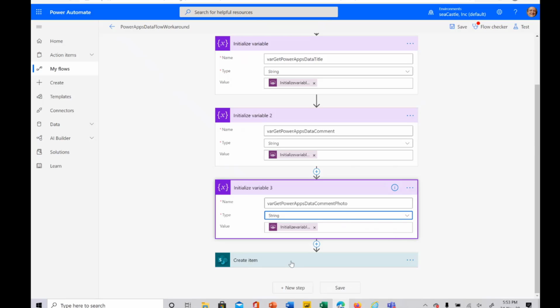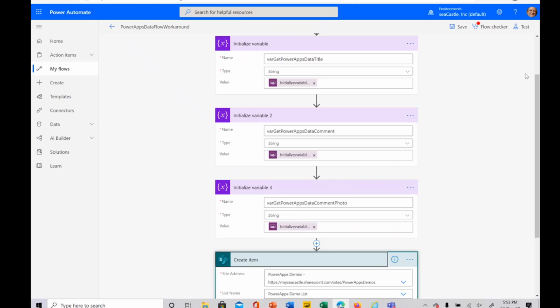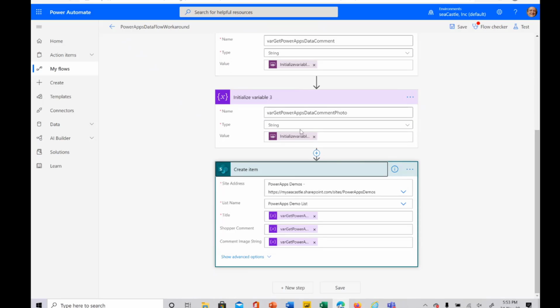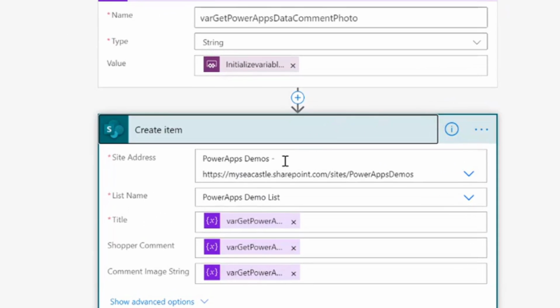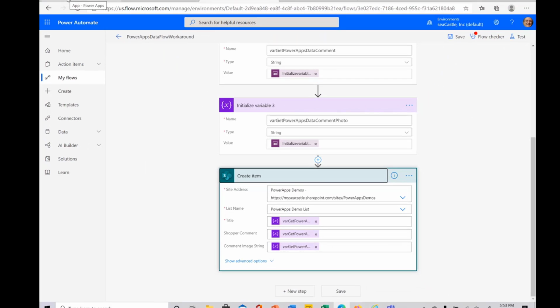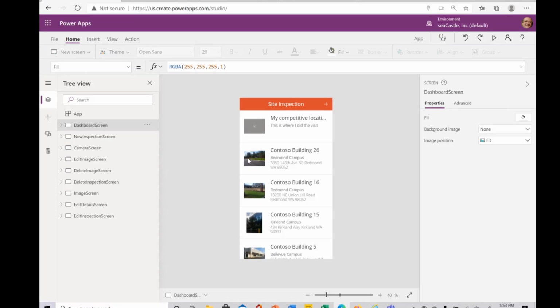And the next step here in our flow is we're going to create the item by pointing to the URL with the SharePoint list of the Power Apps demo list, and we're going to put the field variable into the title field. We're going to put the comment variable into the comment field, and we're going to put that image string variable into the image string field. So that's the flow that we're going to use in order to get this template over here to work properly.